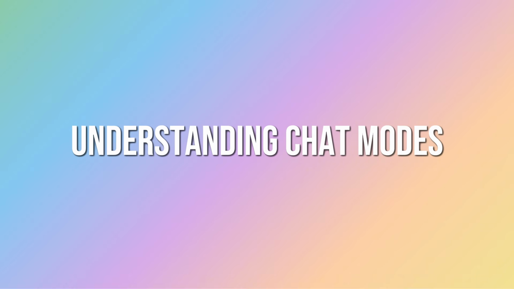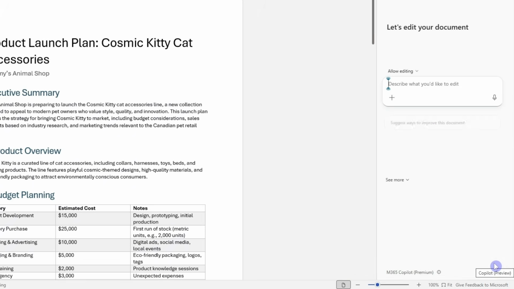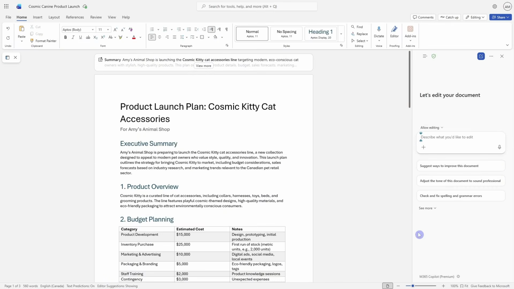Now let's take a look at the different Copilot chat modes inside of our Word document. So if we open up this Copilot icon on the bottom right-hand side, then this opens up an experience that looks like Copilot Chat. However, we have a drop-down toggle here which says allow editing. So here we have allow editing, or we can toggle to the chat only. And these are the 2 different modes for this chat area inside of Word. Now, the top one here, allow editing, we can see that Copilot can edit your document directly.